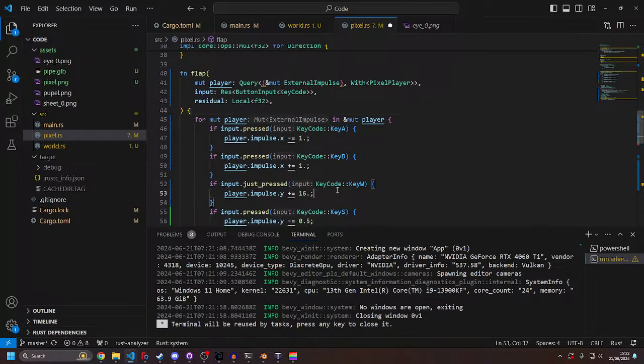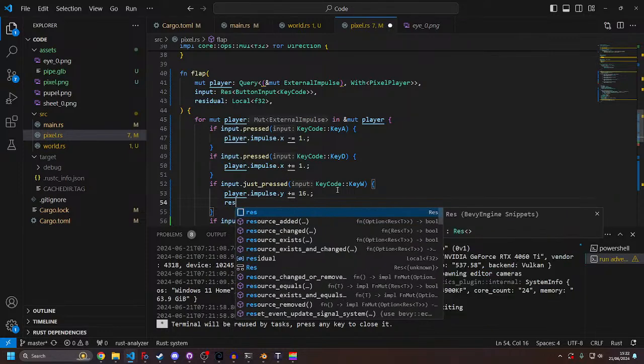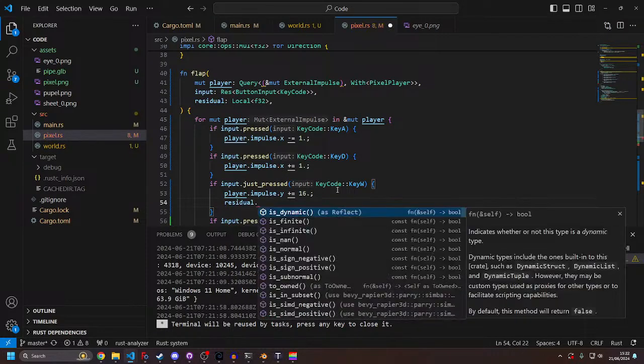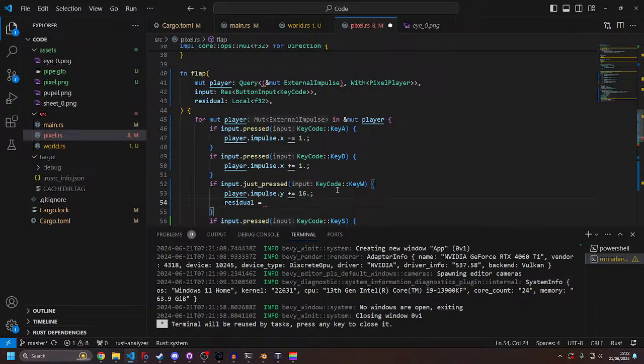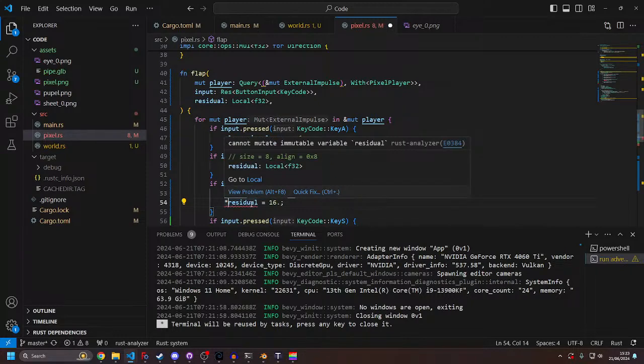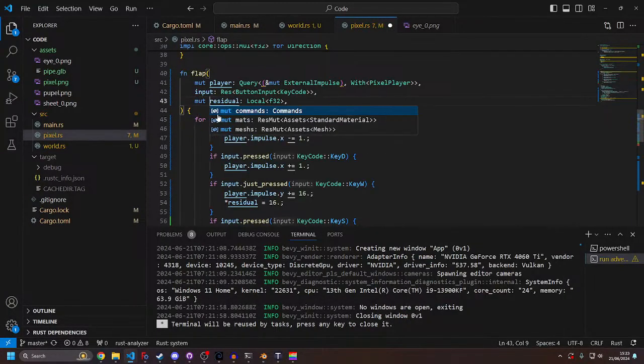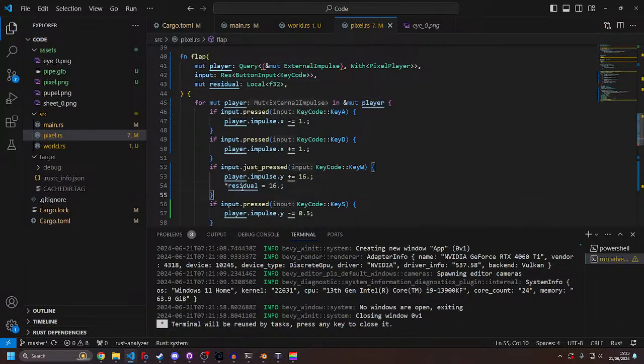So when you just press W, residual equals... And then I'm going to say else if, so that it doesn't trigger the residual. Unless you've not just pressed it, because obviously you don't want to... Otherwise I'd have to tweak down the amount of initial power you get because it'll immediately consume residual.